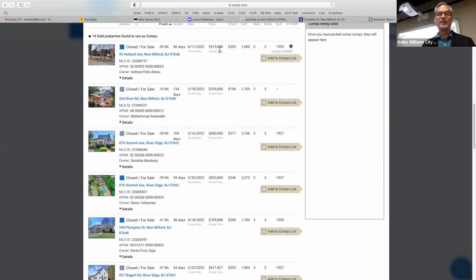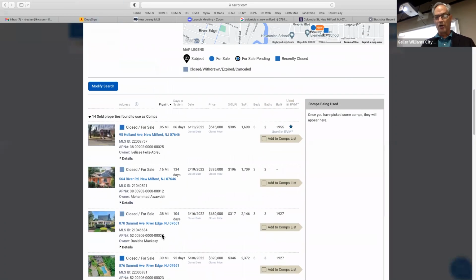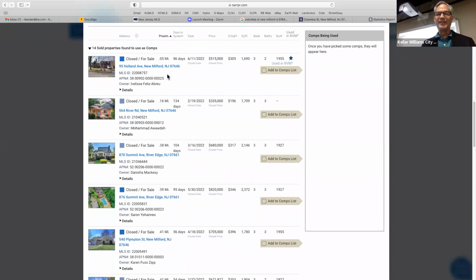So here, this is what I'm going to call the chart, and this gives it to you in distance. So the closest one, that's 0.05 miles away. That's not the same one we just did, but this one closed, and the star says it was used in the RVM. So it tells you what was used to get you to that price on page one if you're going to do a one-page CMA. So you should be able to see a few stars. The further down they are, the less close they are.